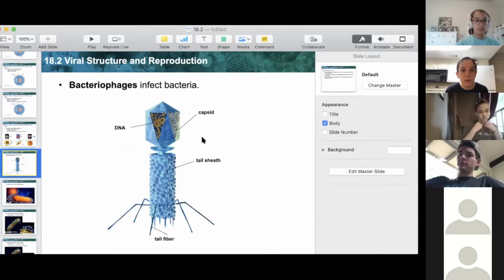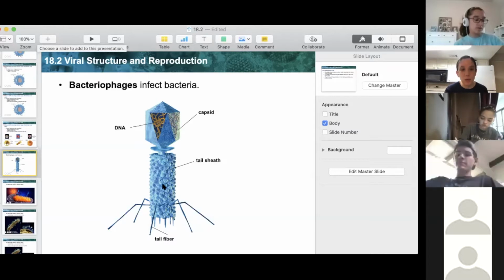This kind of virus is called a bacteriophage, and a bacteriophage infects bacteria. Phage means eating, and so this name literally means bacteria eater. It has DNA up in the capsid right here, and when it latches onto a cell, these needles will pierce the cell's membrane and inject DNA into that cell.